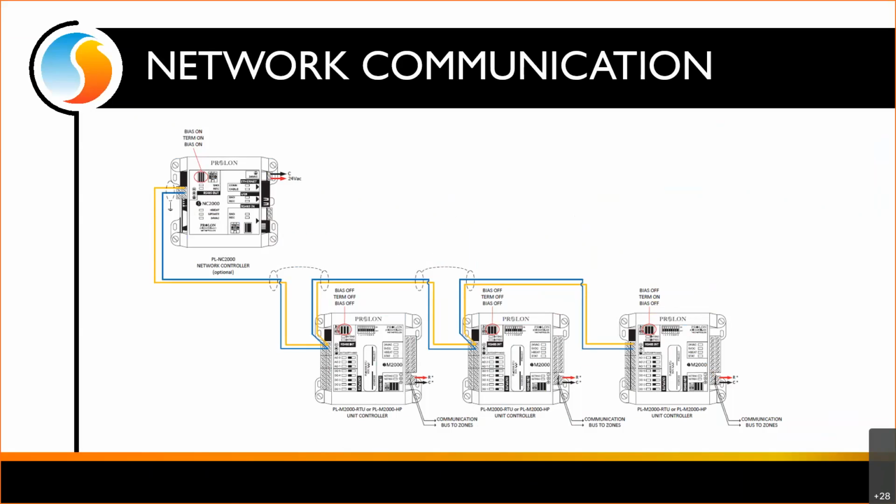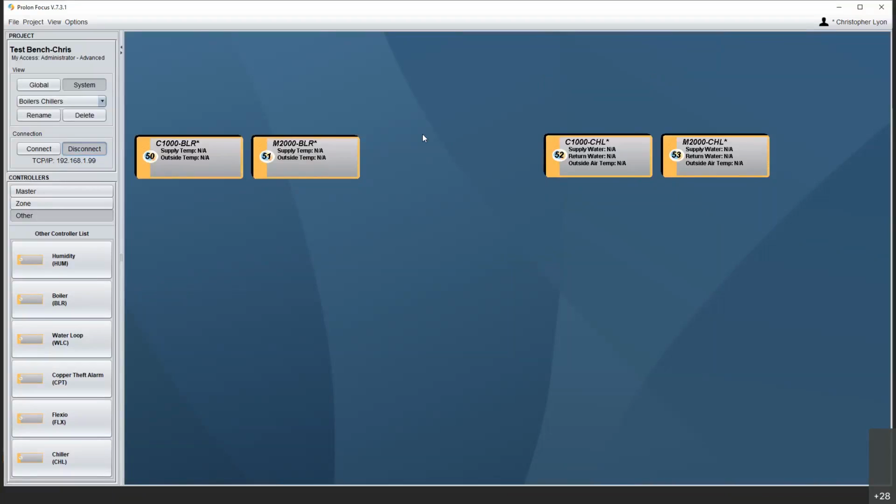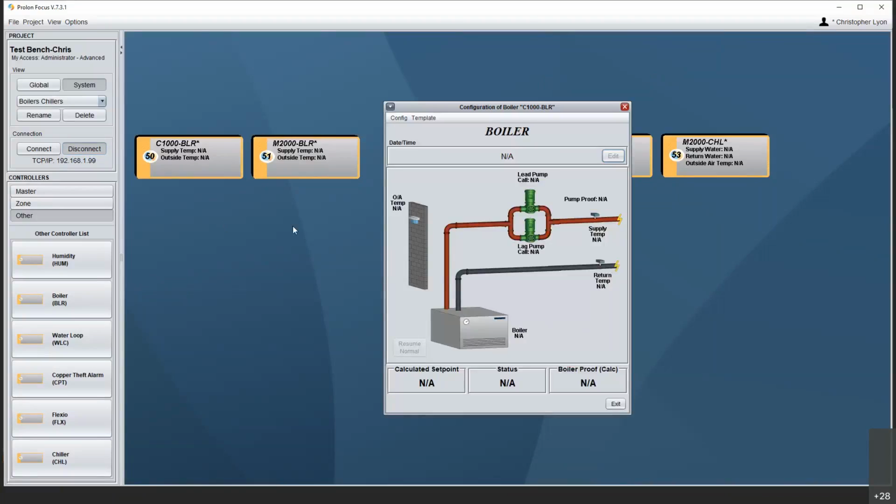I'm going to jump over to Focus right now, and we will see how this works in the software. Okay, so here we are in Focus. We'll start off with the C1000 boiler. And when we open this up, I have my 2 pumps. I've got my 1 boiler.